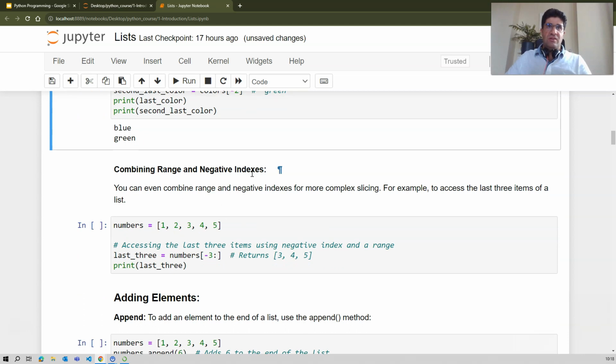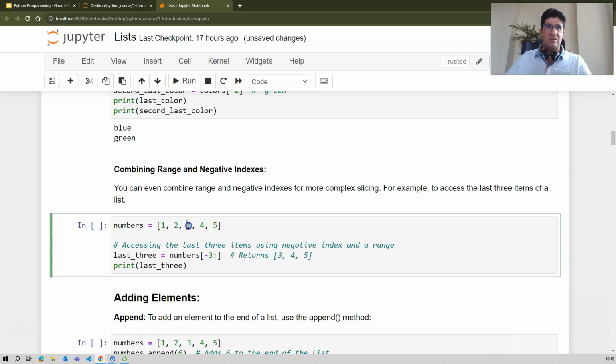Combining range with negative index. Another technique to access items from the end is using the minus, for example, indexes and returning items from the end. For example, in this case, it will start from -3: -1, -2, -3, which is 3. And because we didn't mention anything as an end index, it will return all the elements from -3 to the end of the list.